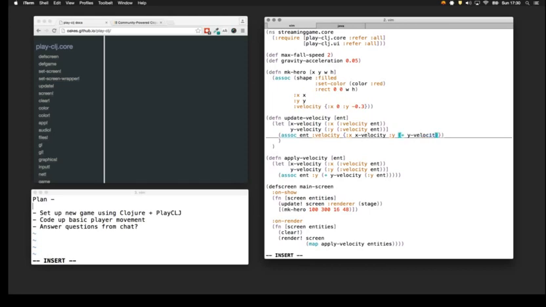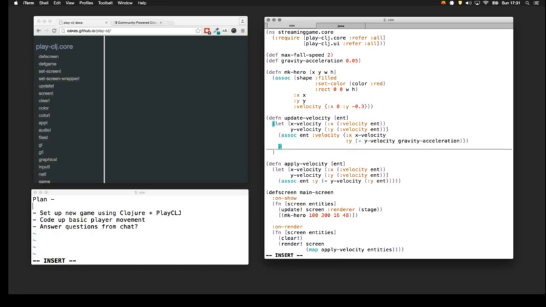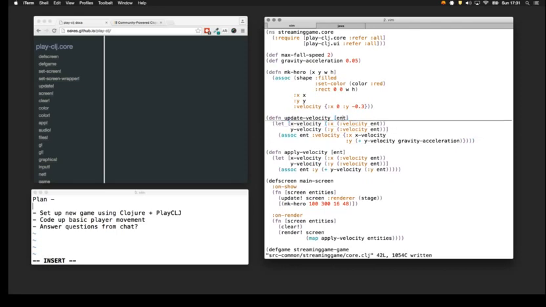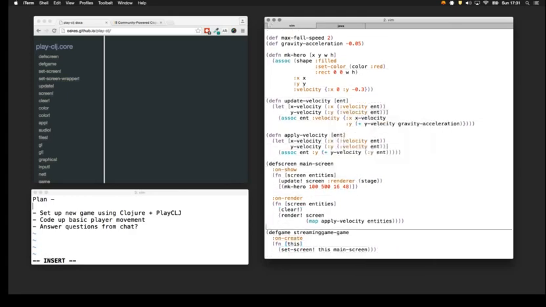Y is going to be y velocity plus gravity acceleration. Shove that on a new line, tidy that up. Very nice. Quick sense check. This is going to take an entity and grab its existing x and y velocities, and then set them to be new. Set the y velocity to be a new value based on the acceleration due to gravity. And that should be negative because we want the player to fall down. So I think we can probably start the player a bit higher as well, just to check to see if this works.